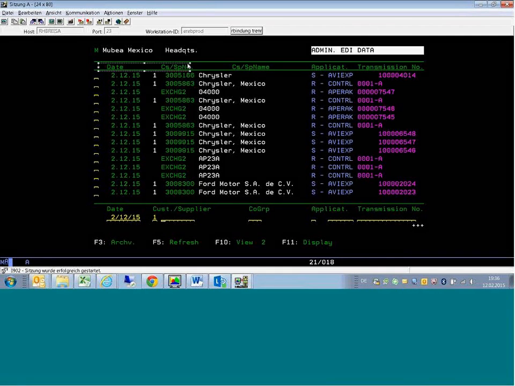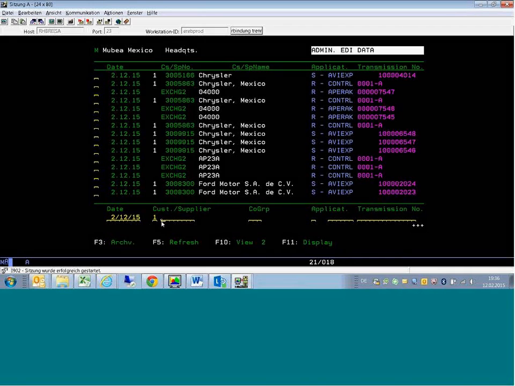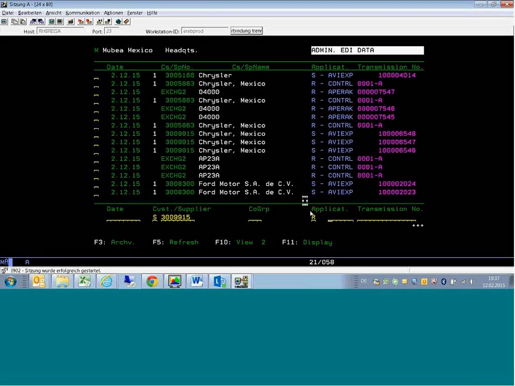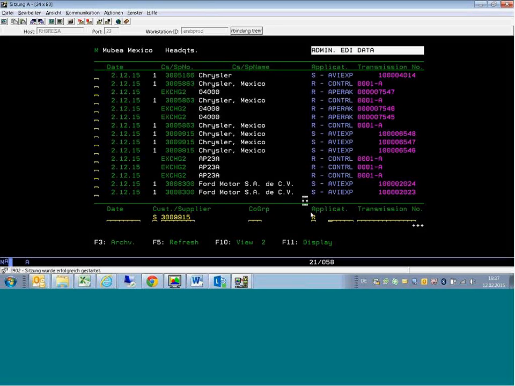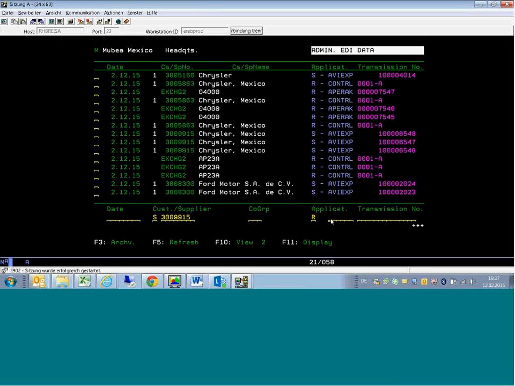So number 1, then you can select here what customer I want to see. For example, I want to see this one, Chrysler Mexico. Then I select it. I don't want to see date, but I want to see all messages for this customer. Then you can see here, I want to look for all messages sent, or read messages. Yes, and then the application here, you will look for the message that you are looking for.